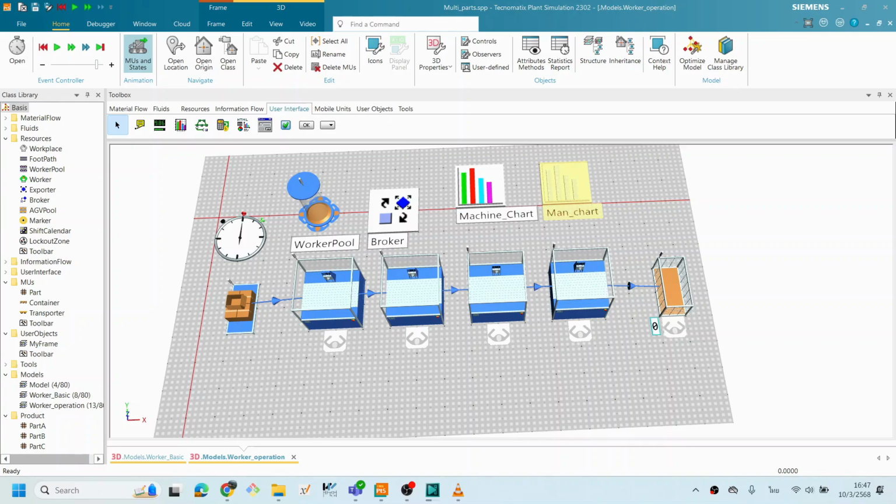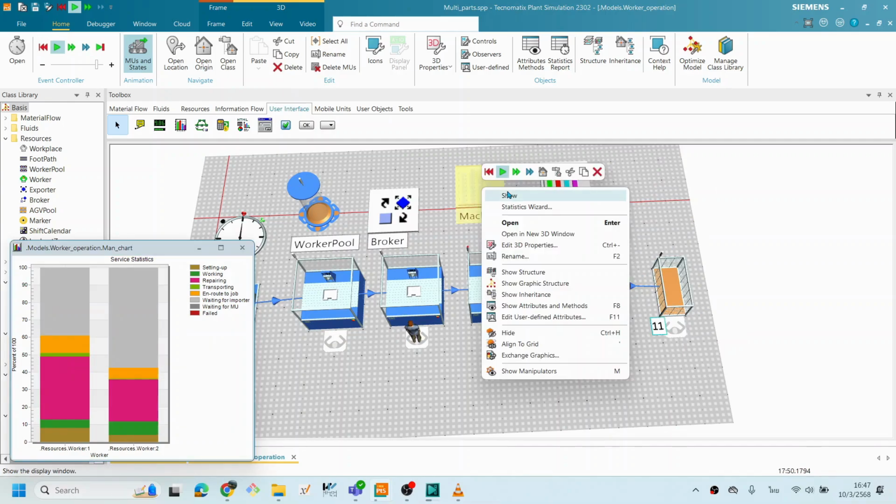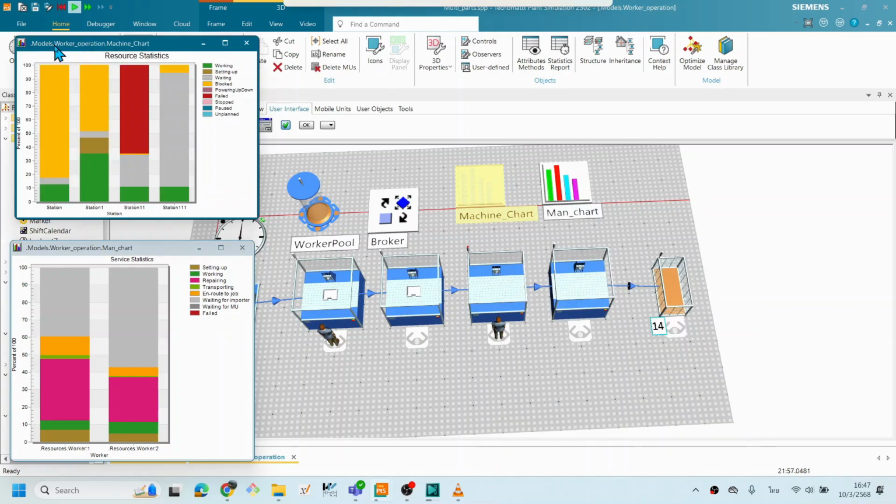You can monitor from the man chart and the machine chart, right? You can use either one of these two for analysis. There is a little bit of a drawback for the man chart. Okay, I told you about this: if you play the simulation, and you show the man chart, the machine chart, right?